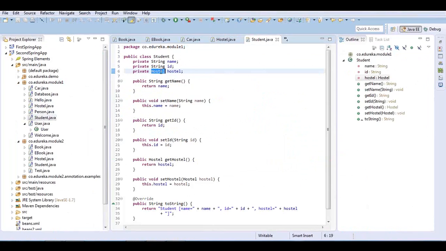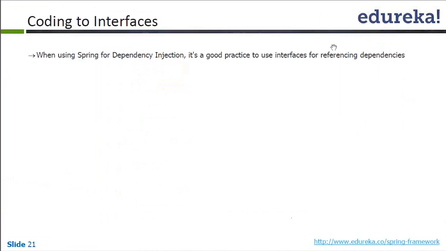So here do not write either 5-star hostel or 3-star hostel, rather write hostel, because it is a reference which can accommodate either a 3-star hostel or a 5-star hostel. That is the meaning of this slide. Go with the interfaces rather than the implementations, because the implementation may vary, but if you refer to it with the super interface, then it can accommodate any of its implementations. That is the meaning of this slide.